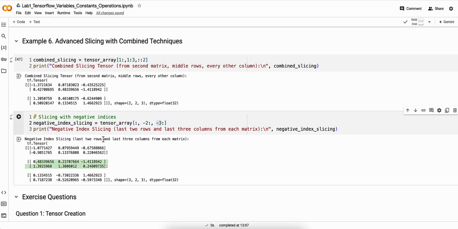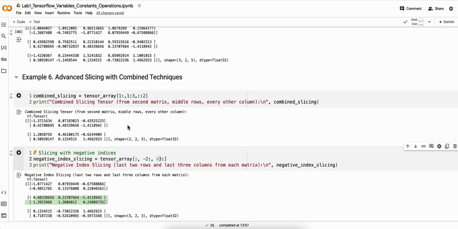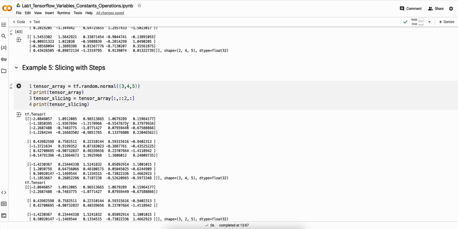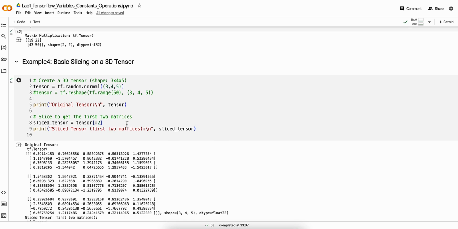So this basically shows you that you can use negative indexing also. Here, -2 means you are going from the back side or from the lower row. You are taking the second last row, and you are moving towards the last row. Here you are taking the third last column, and you are moving towards the last column, and you are selecting all the matrices.